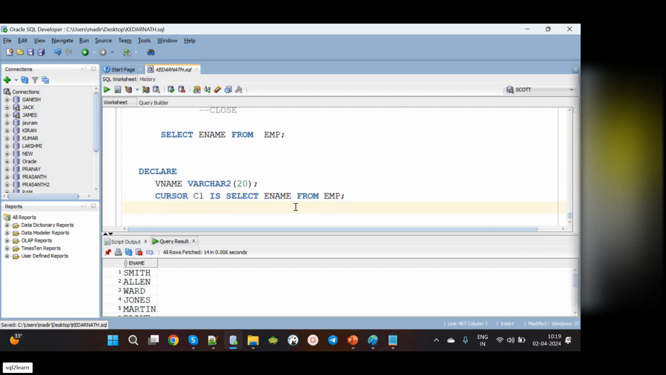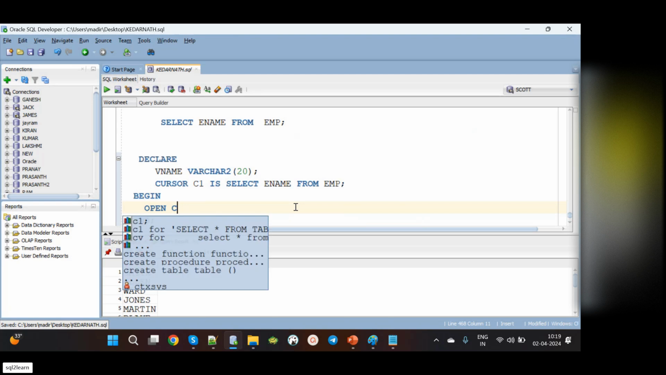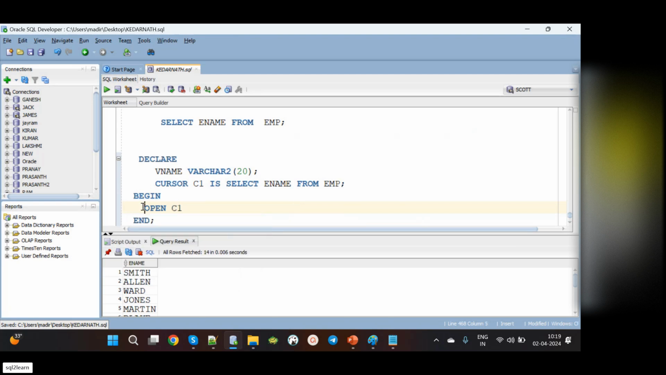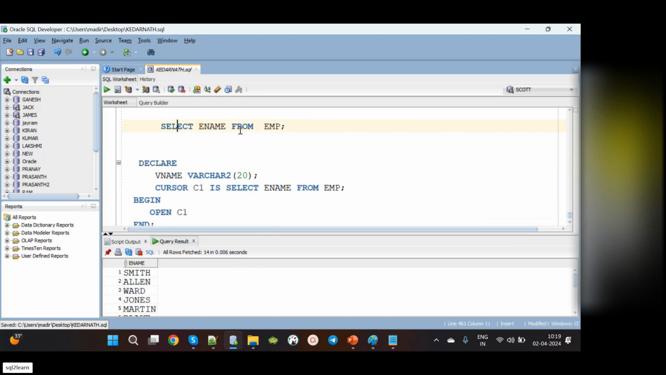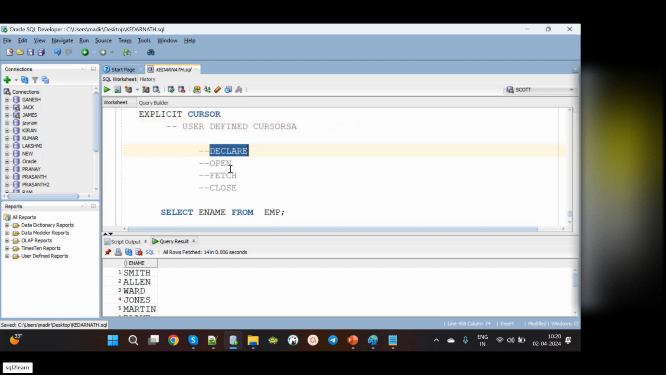What is the next block? Begin and end. Now in begin and end, we need to write the logic for the cursor. First I want to open the cursor. Now I declared the cursor. The second step, as I said, is opening the cursor. Just now we have seen: the first step is declare the cursor, open the cursor, fetch the cursor and close the cursor.